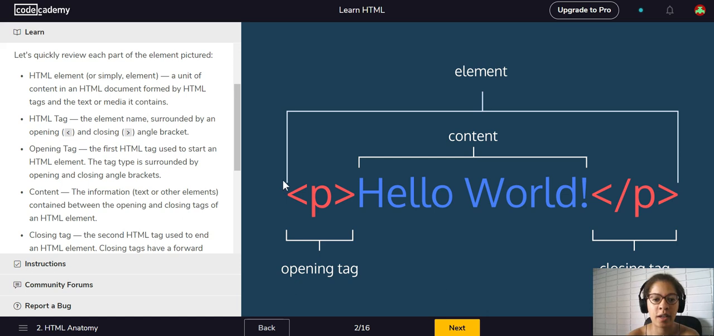The opening tag is the first HTML tag used to start an HTML element. The tag type is surrounded by opening and closing angle brackets. So what they mean by angle brackets are these little triangles here.